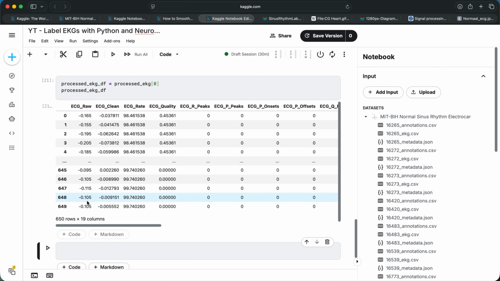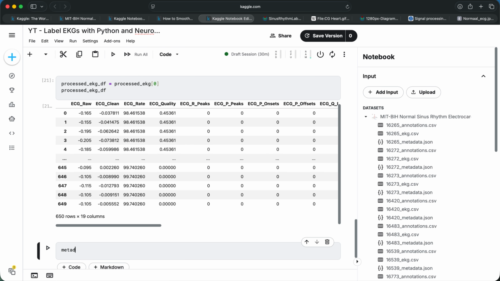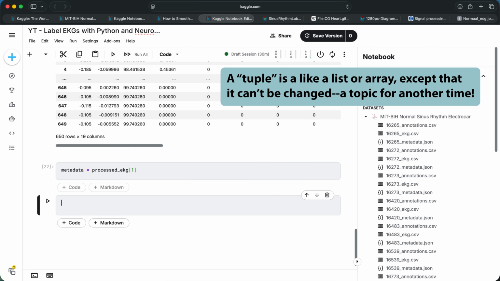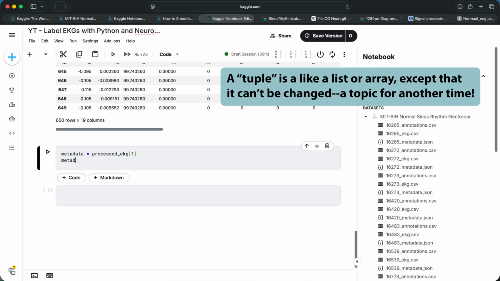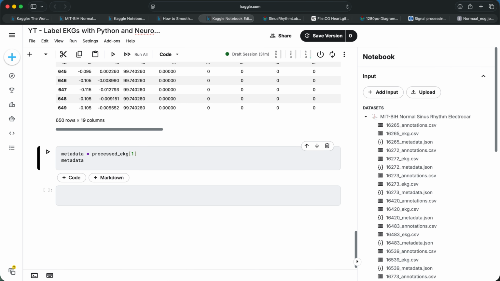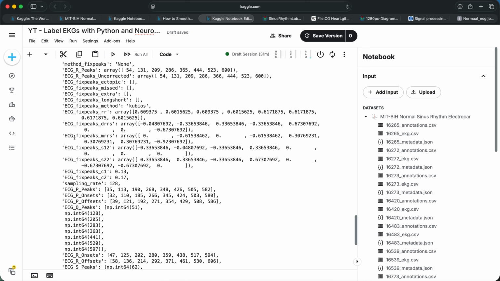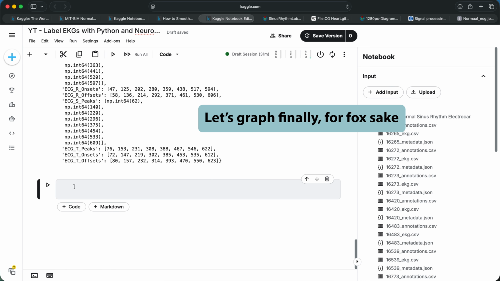We'll print that. Okay. And then we'll say metadata. We'll pluck out the metadata from the processed EKG. Say metadata equals processed_EKG item 1, which is the second item of the tuple. Let's rerun that and make sure our metadata is what we expect it to be. Run that cell of code with Shift-Enter. There's our metadata. All right, let's graph this.